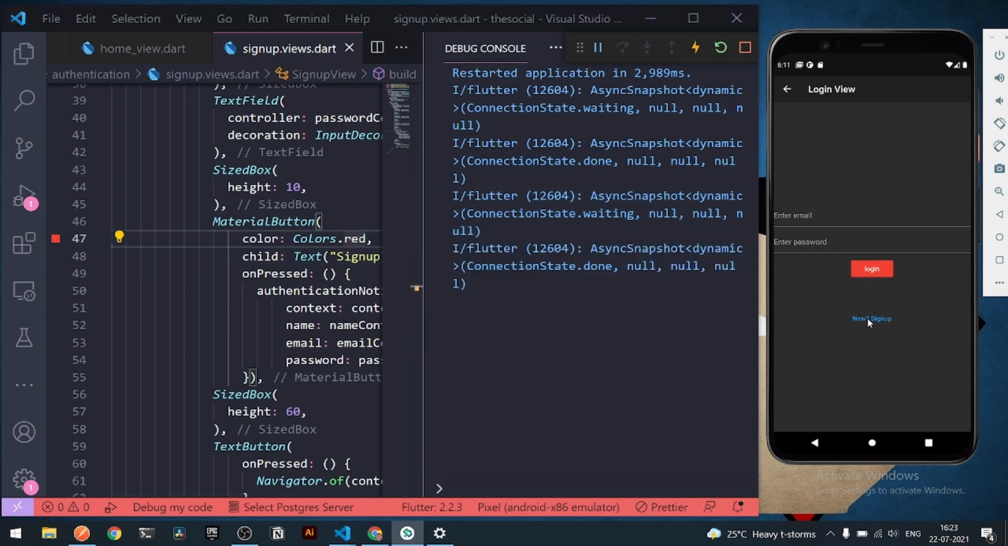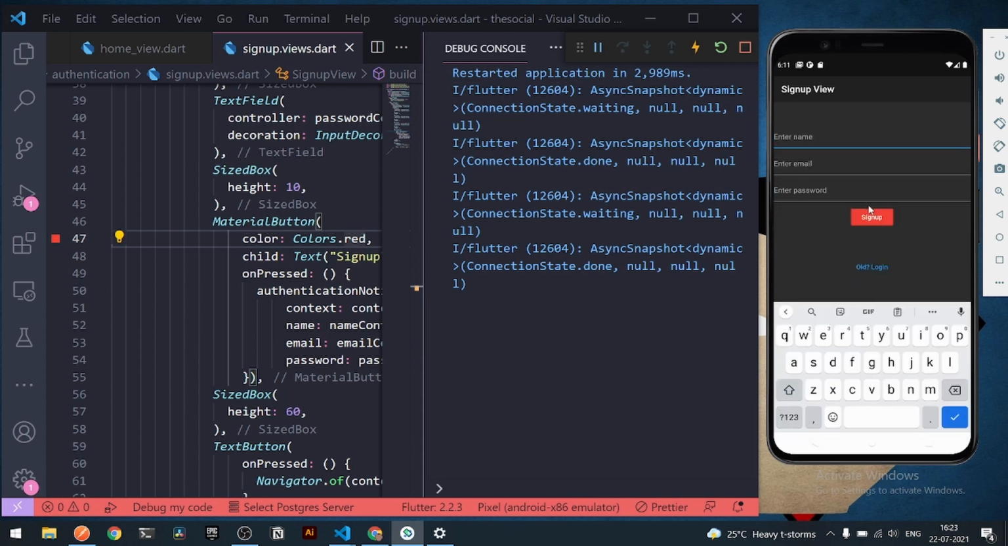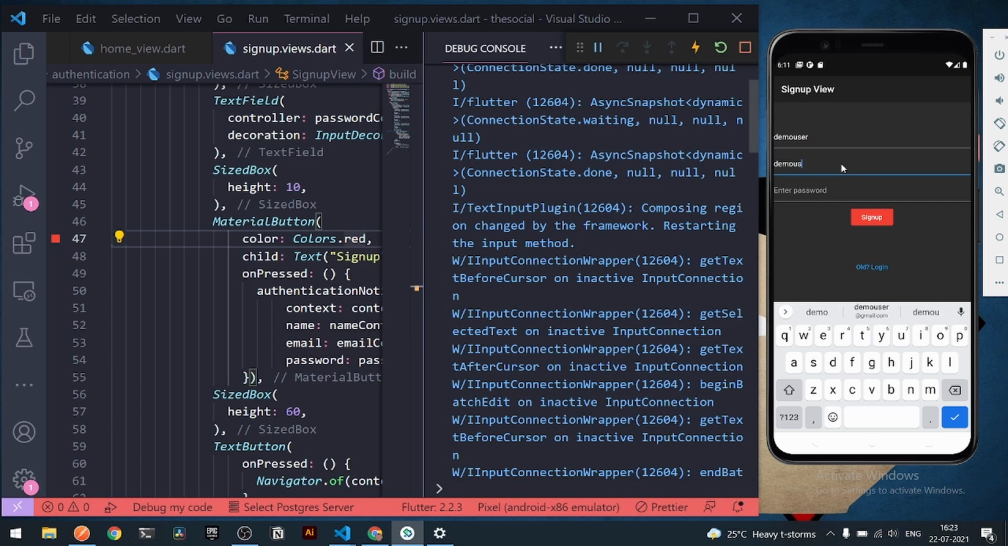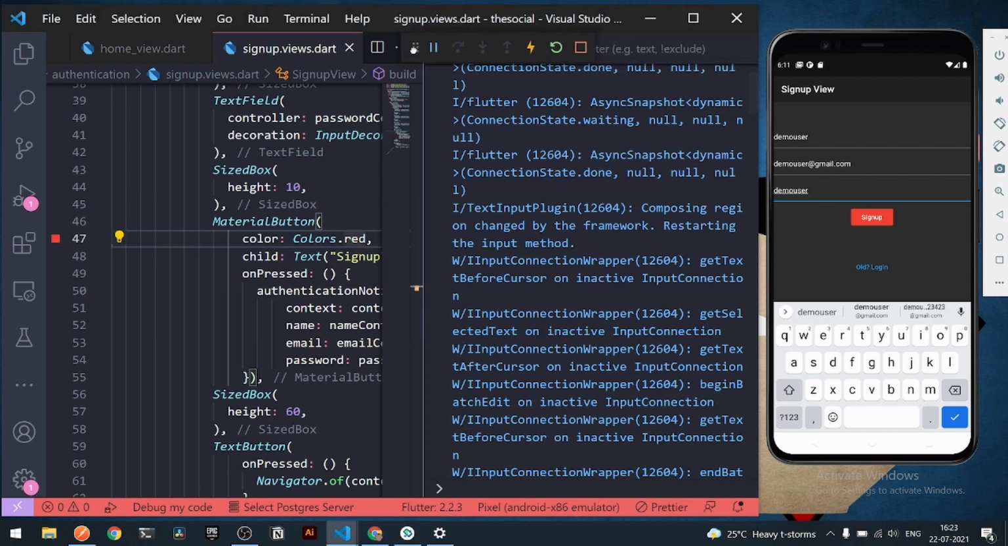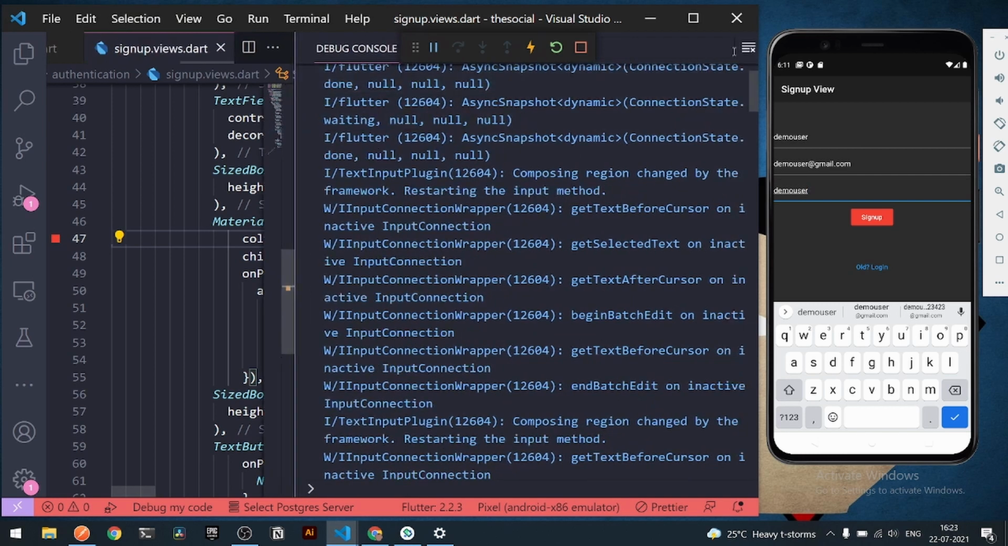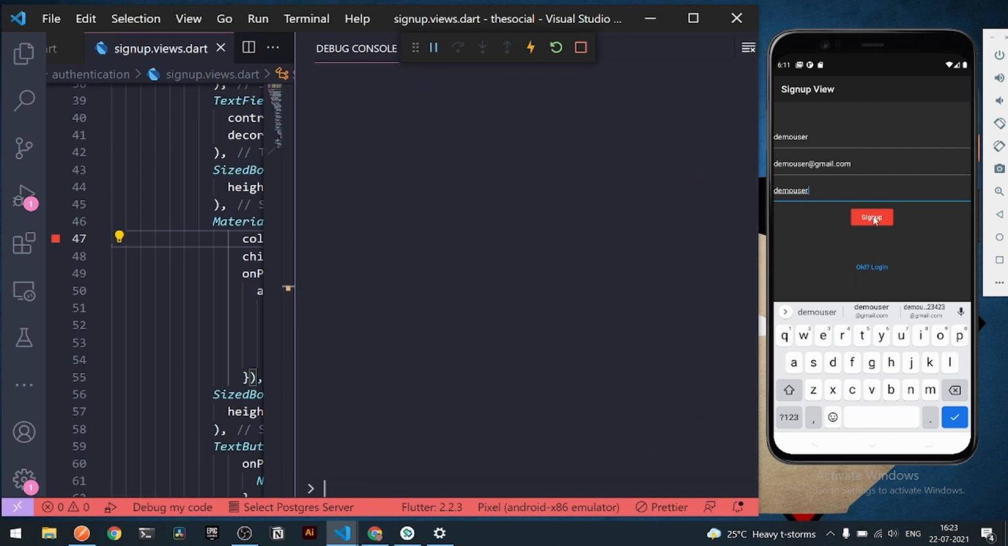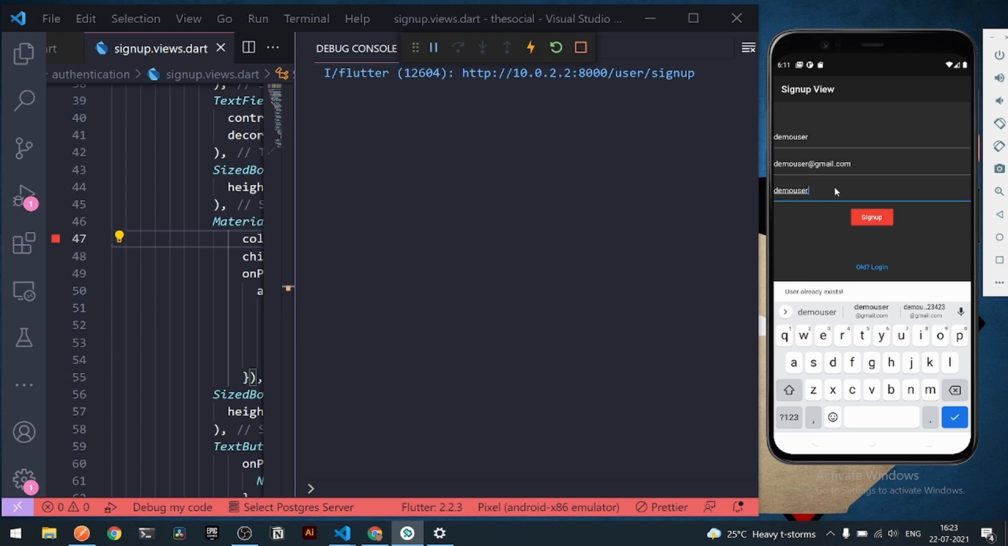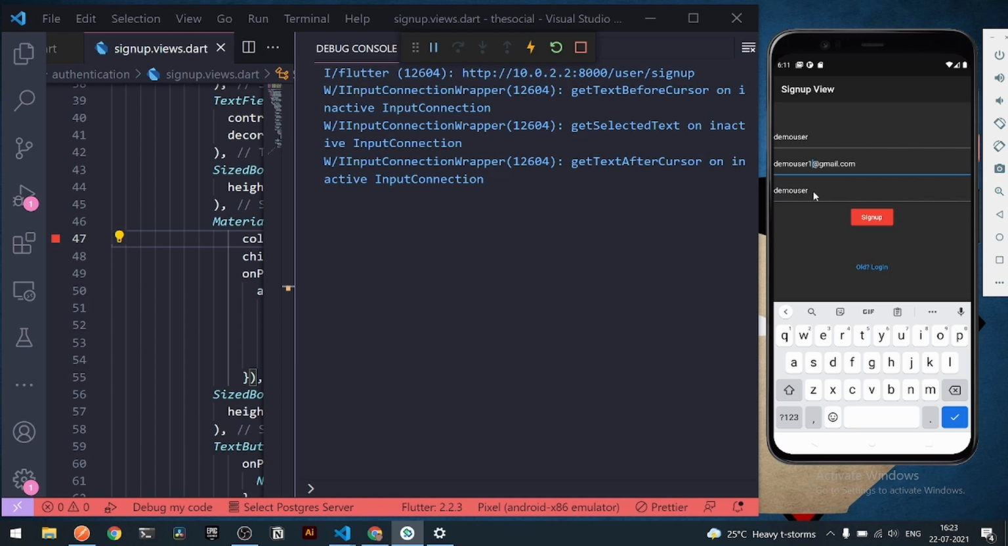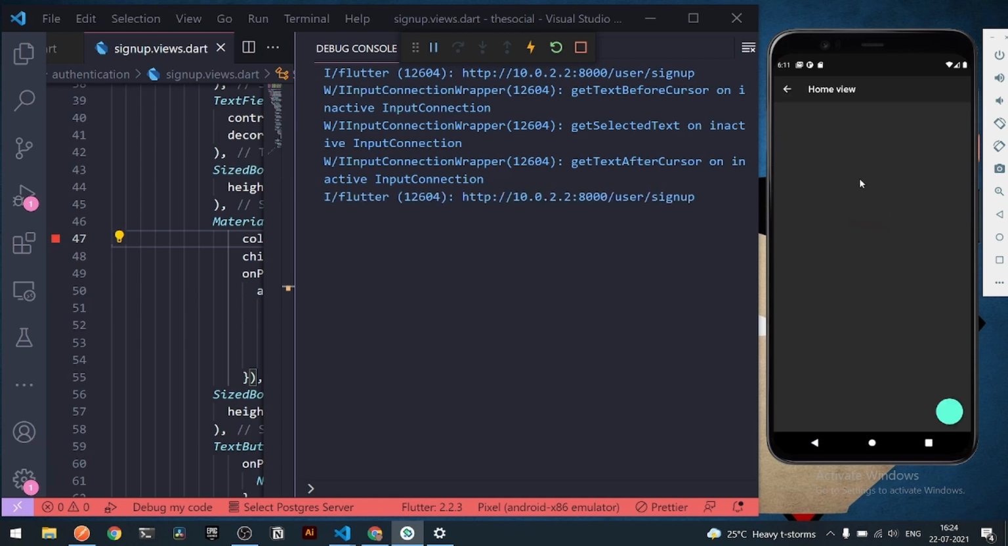So what I can do is go to my sign up page, and let's create a new account for now. Here I can say demo user, and also demo user @gmail.com, and I can say demo user as a password. Let's clear the debug console, and let's try to sign up. Awesome, now you can see we are getting a message of user already exists, because we are also carrying our errors. So let's add something different here, that is a new email. Let's try to sign up. You can see we are getting navigated to our home screen, that is, the account is created.